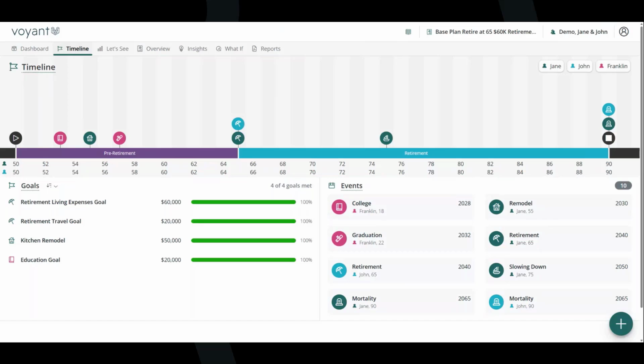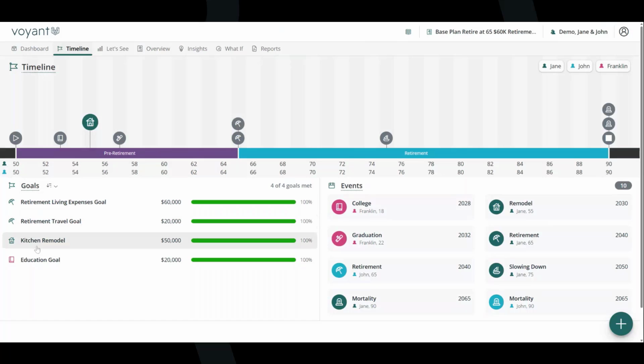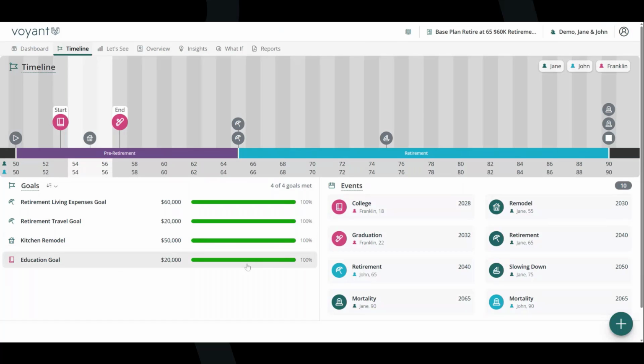So in this client's plan, we have a few different goals that we've already created for them. We've got a general idea of how much they want to be able to spend on general living expenses, on travel in retirement. We know they want to do a kitchen remodel, and we know how much generally they want to be able to contribute to their child's education expenses for university. If we want to review these goals with them, we can do that.